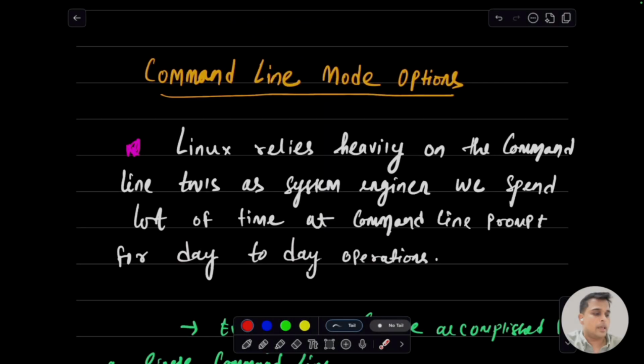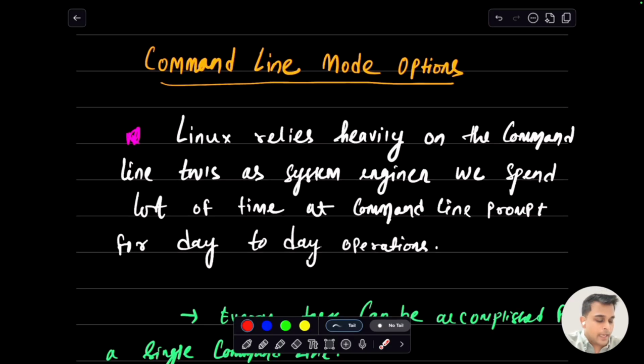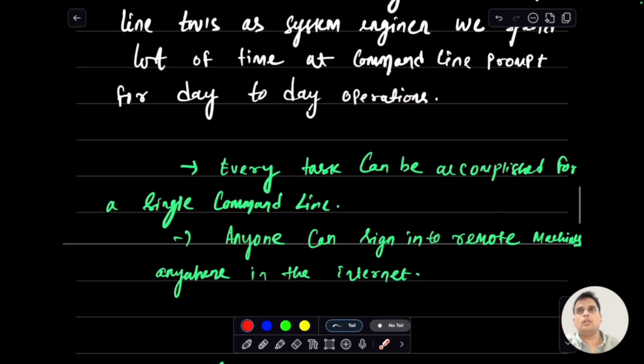The next method is known as the command line method. Linux relies heavily on command line tools, and as system administrators or engineers, we spend a lot of time at the command line prompt for our day-to-day operations. So there are many advantages to working in a CLI environment. One is that every task can be accomplished from a single command line, which means you can run a single command for doing multiple jobs in one shot, as simple as that.